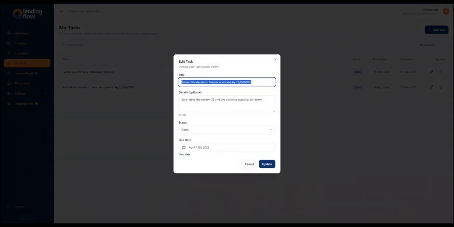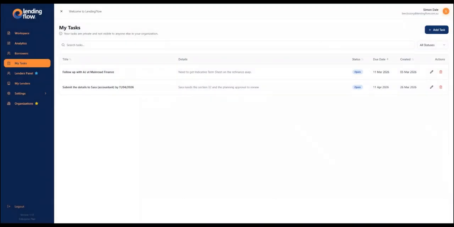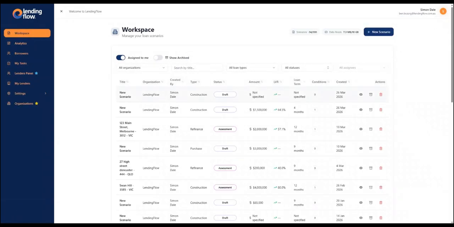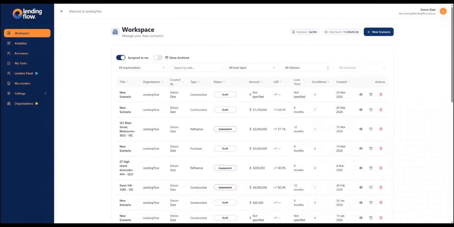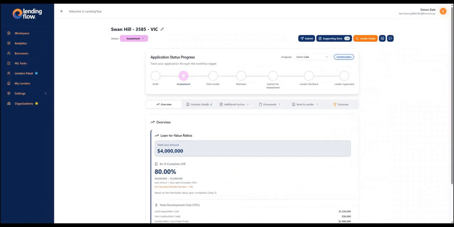In the professional plan, you unlock the full power of this feature, where tasks become directly connected to your scenarios. You'll be able to assign tasks to specific scenarios or assign them to yourself or your team members. This turns your workflow into a structured, trackable system, helping you move deals forward without anything slipping through the cracks.